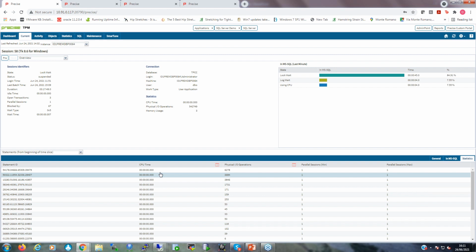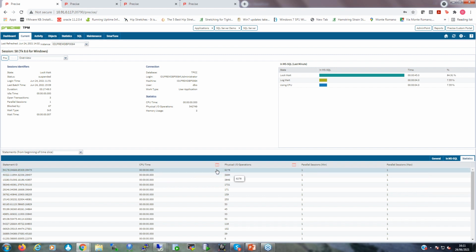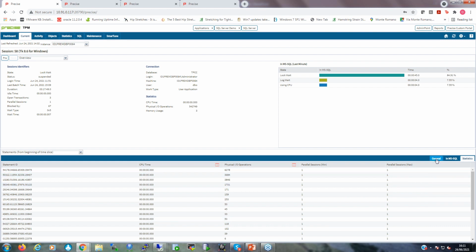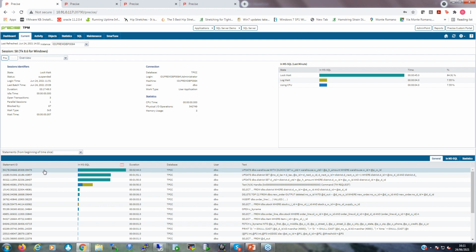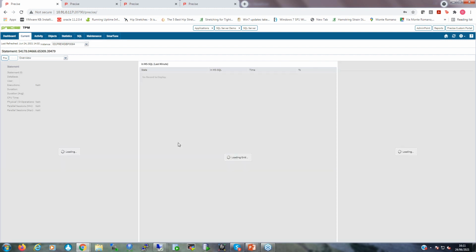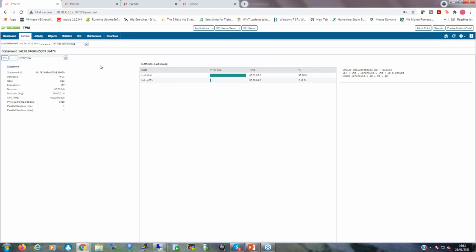And again, here I can see how many physical IOs I've got, how much CPU, whether there's any parallelism running, etc. So I click on this particular item here. This is telling me what that statement is, and more information around that particular segment as well.